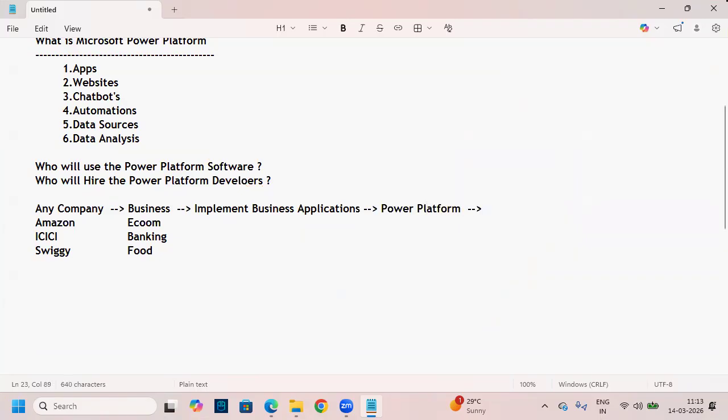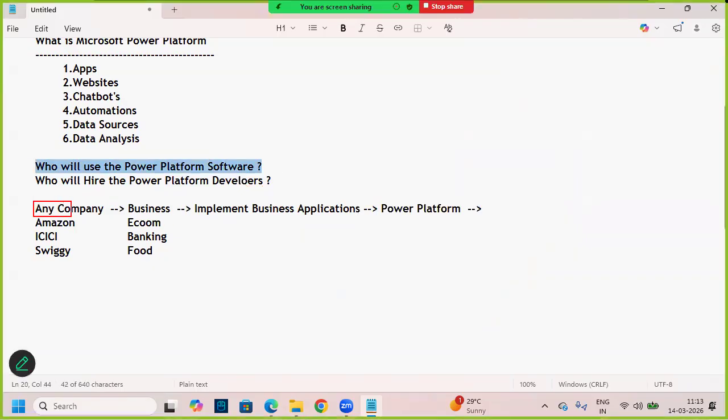Power Platform, right? Okay. So now we understand who will use the Power Platform software. Who will use it? As we come to know, if a company wants to do some business, then before starting the business, companies need to implement some applications. So in order to implement these business applications, what software are the companies using? Power Platform. So we understand who will use it: companies.